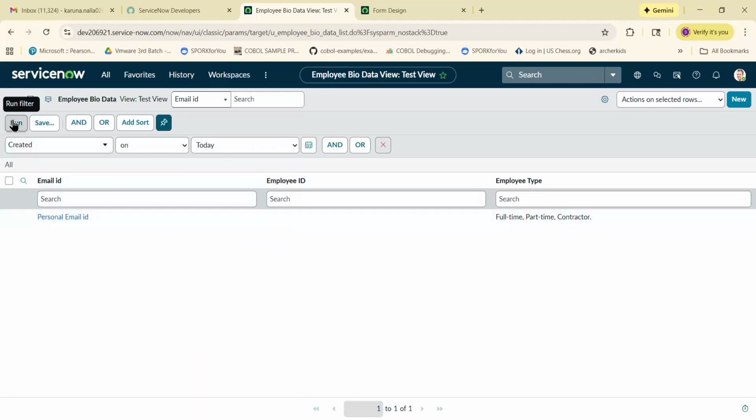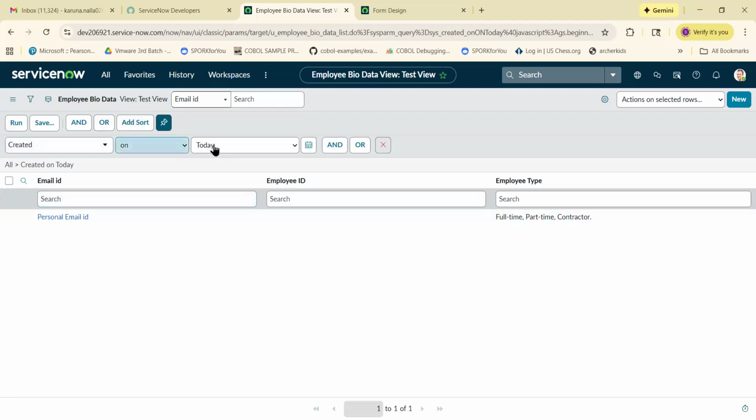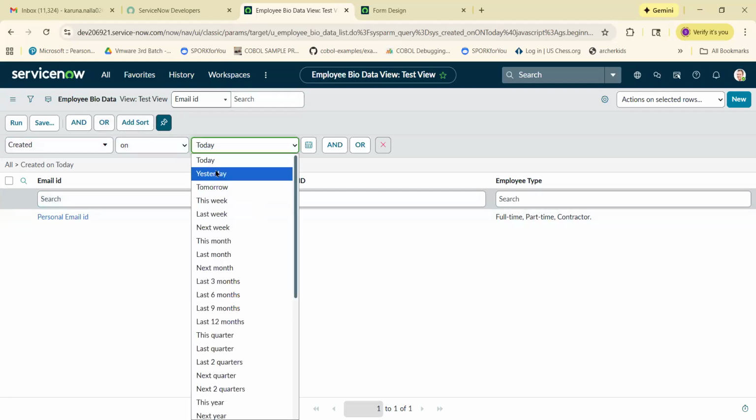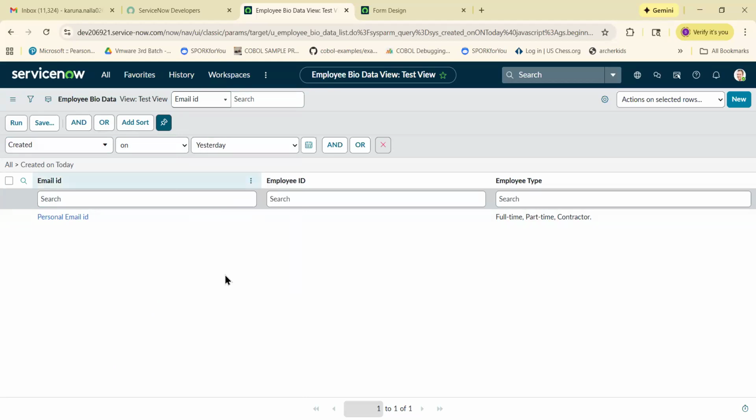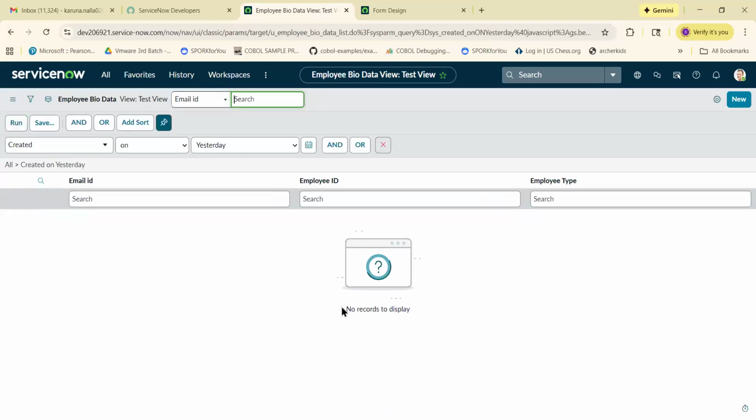Let's say I want to see the records created today. See, this is the record we created today. Now let's say I want to get the records which were created yesterday. It should give zero because we did not create any records yesterday in this table. If you click run, it shows no records to display because yesterday we did not create any records.